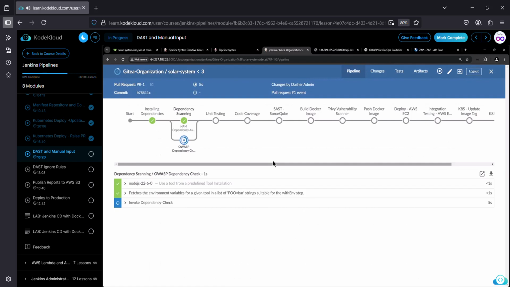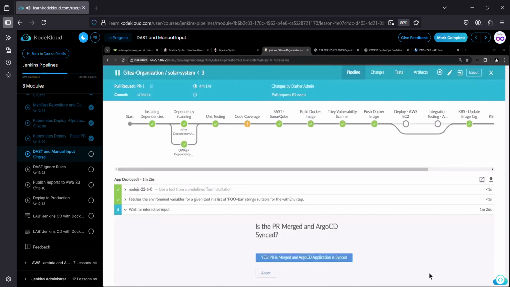So let me just pause the video till this gets completed. Okay, so we are back to the Jenkins pipeline. And if you see here, the Jenkins pipeline is currently in pause state. So why is this happening?